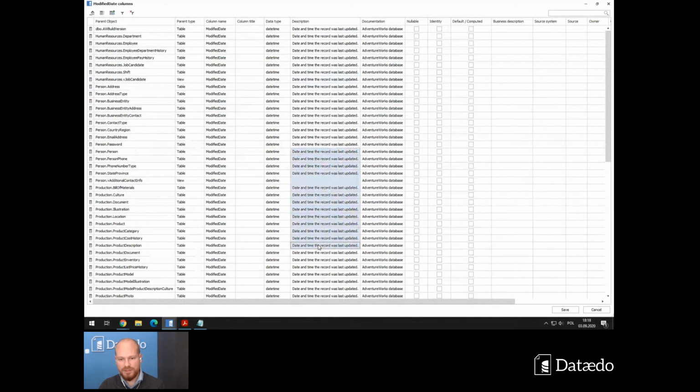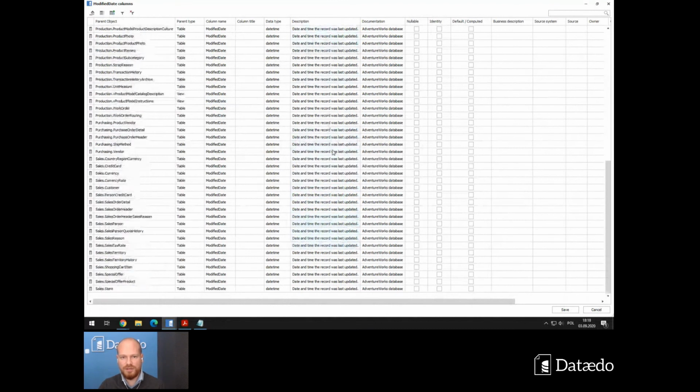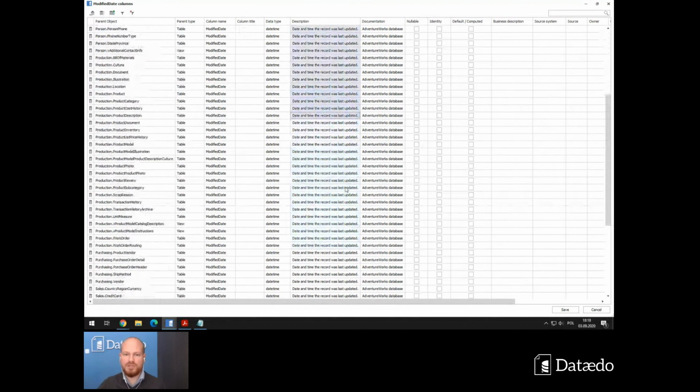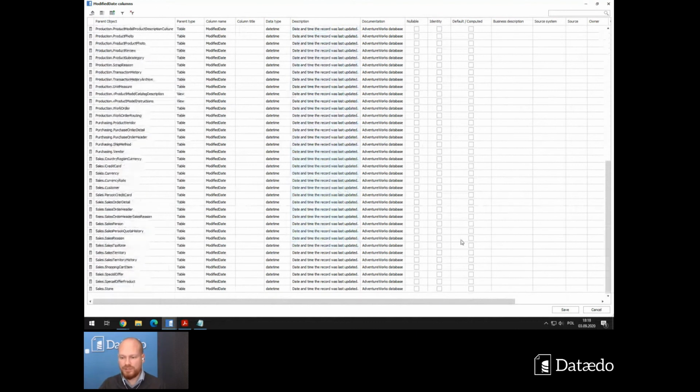I can do the same for title column and owner and so on. So I can quickly review similar columns throughout the entire repository. When I click save, it will be saved. So it saves not only descriptions, but a lot of time.